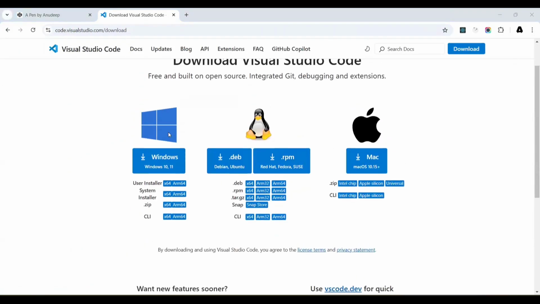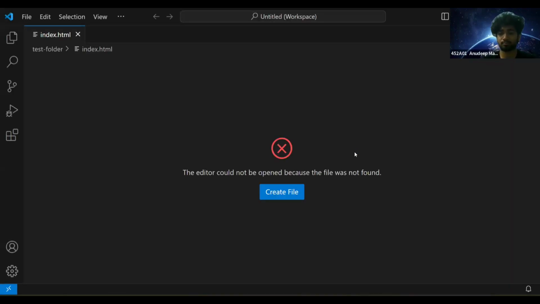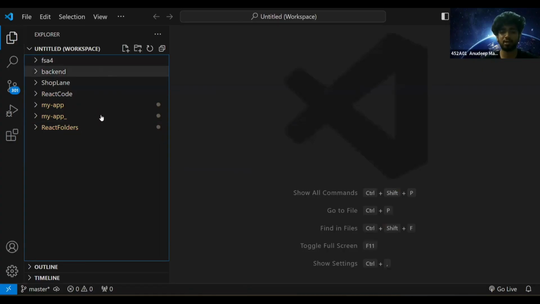Now depending upon what platform you're using, here you have this download button. Click on this download button. Once you're done, you set up your VS Code. You need to install it. And once you have installed it, here you need to open a folder. For now, I'm having many folders here. You guys don't need to worry about that.